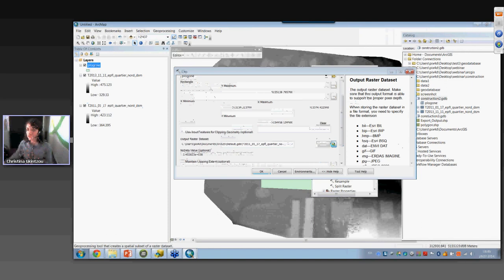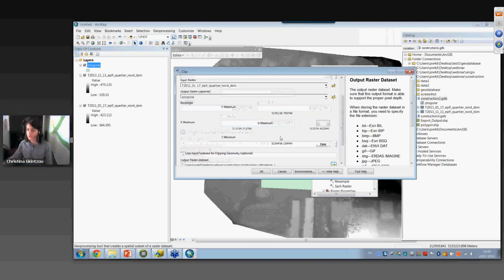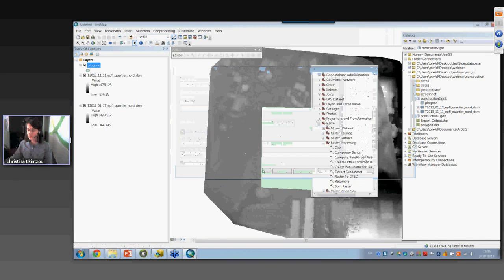So practically, what I say now to ArcGIS is take this raster DSM and cut it according to this polygon. I'm going to choose here where I want my file to be stored. I'm going to store it into my database. I'm going to call it before, because it was the DSM before the construction of the building. Save, and OK.